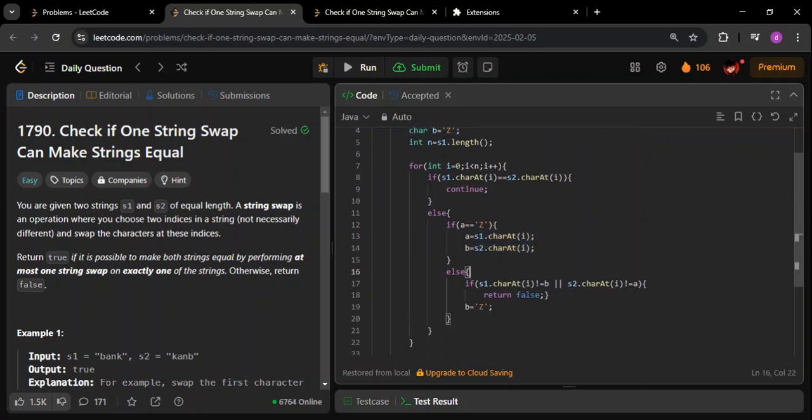Okay, now let's say the second time they are not matching. What we have to do is see whether the previously stored values of A and B can be used now or not. So we are just trying to see whether S1 of i is not equal to A or S2 of i is not equal to B. In that case, return false.